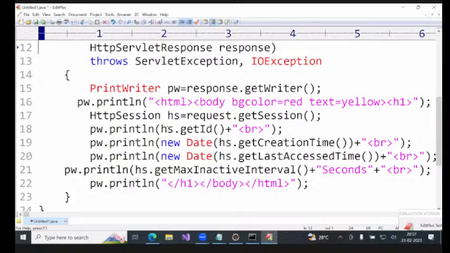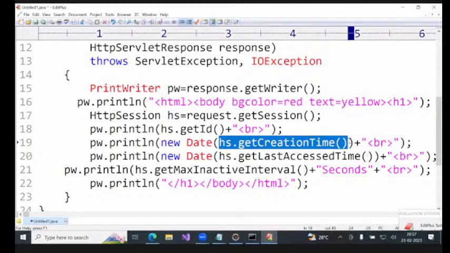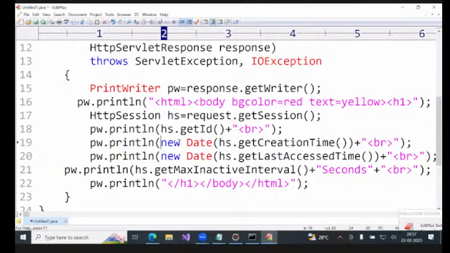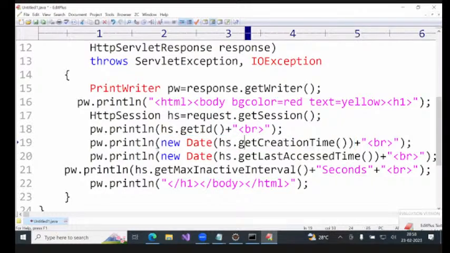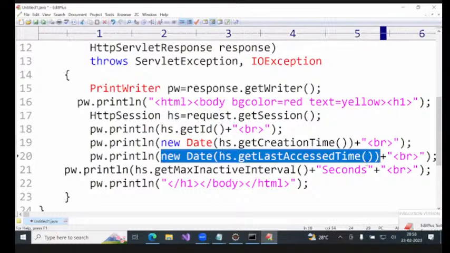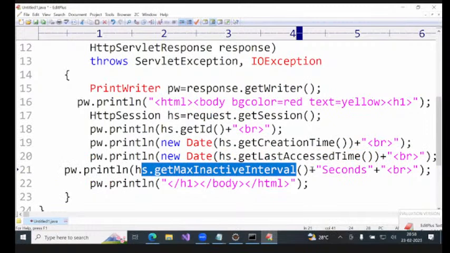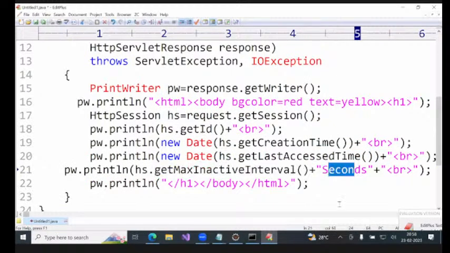So here hs.getId, then the session ID is displayed. hs.getCreationTime returns a long. That long I passed as a parameter to the constructor. Then the object is created, the toString method is implicitly called, and the time is displayed. getLastAccessedTime gives when the session was last accessed, and getMaxInactiveInterval is by default 1800 seconds. 1800 seconds is nothing but 30 minutes, half an hour, and that is displayed.